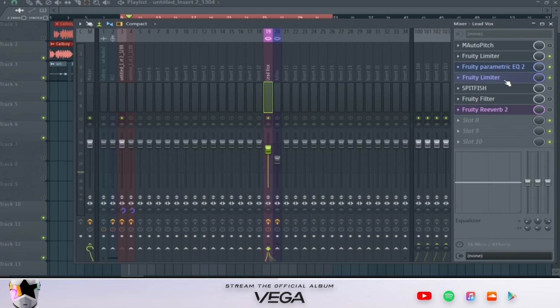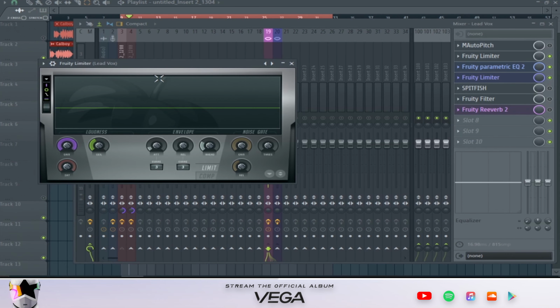After that, we're using a Fruity Limiter just to boost the entire vocal and get the consistency of the vocal. So what you want to do is load in the Fruity Limiter, leave the attack and the hold alone, and bring the release all the way down to 0. And I'm dropping my ceiling down to -3 because -3 is usually my starting point with vocals.